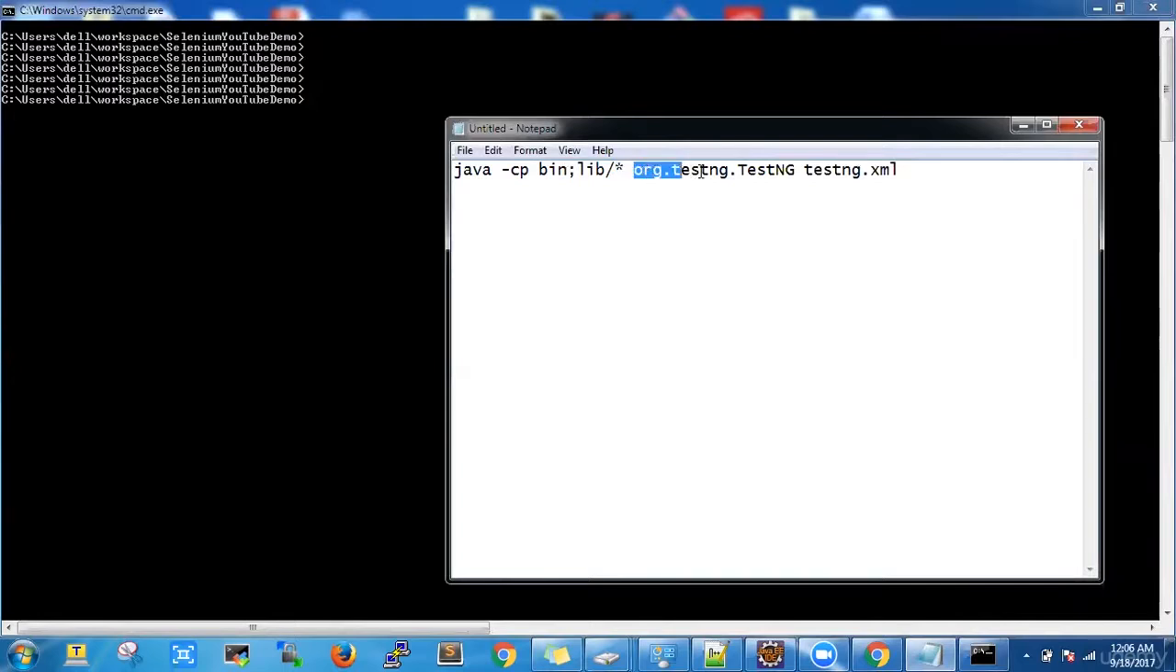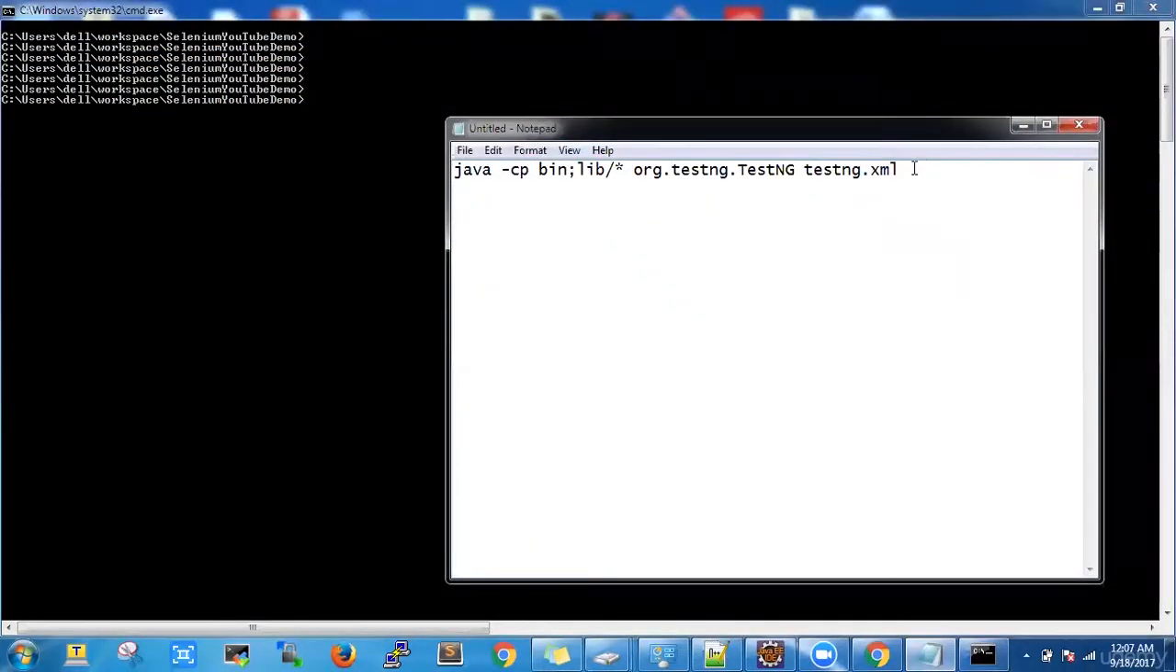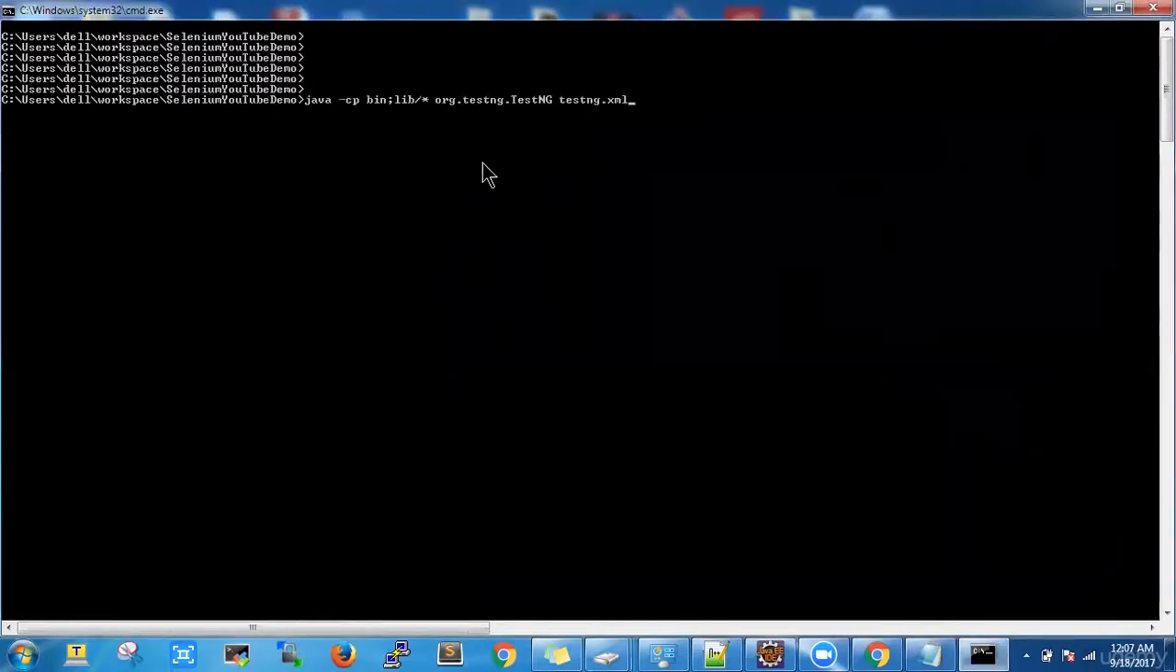And org.testng is the class we have to run, and we have to give the path of the XML file. Since I am already in my workspace, I do not want to give the complete path. I'm already residing in the same directory. So we just run this command.